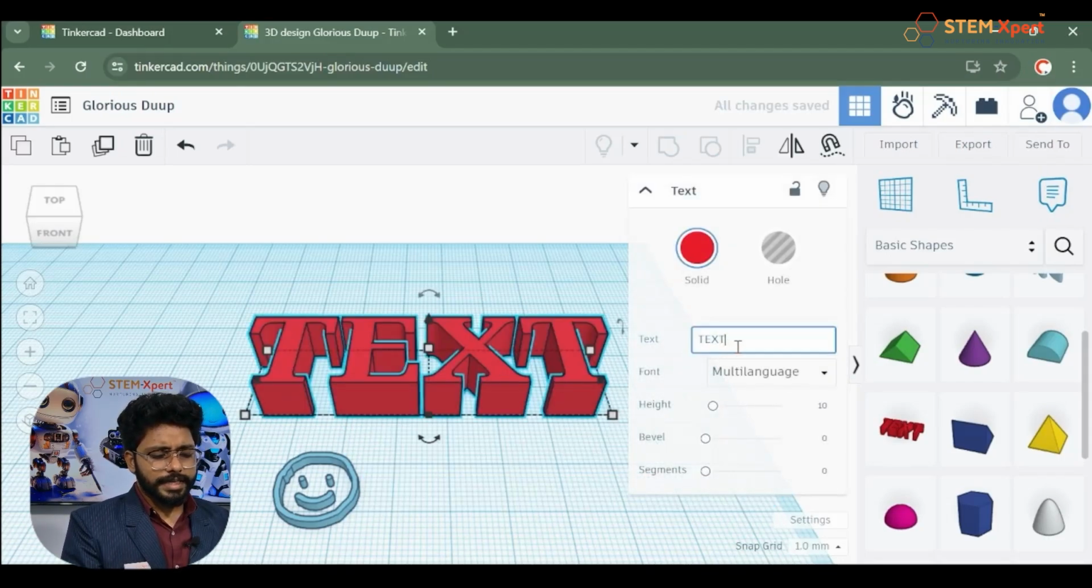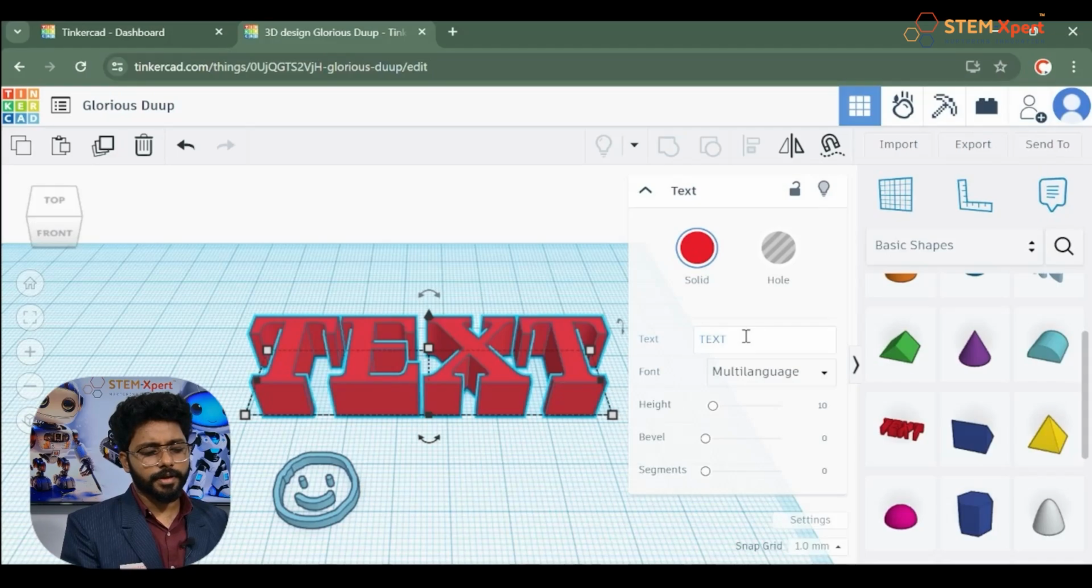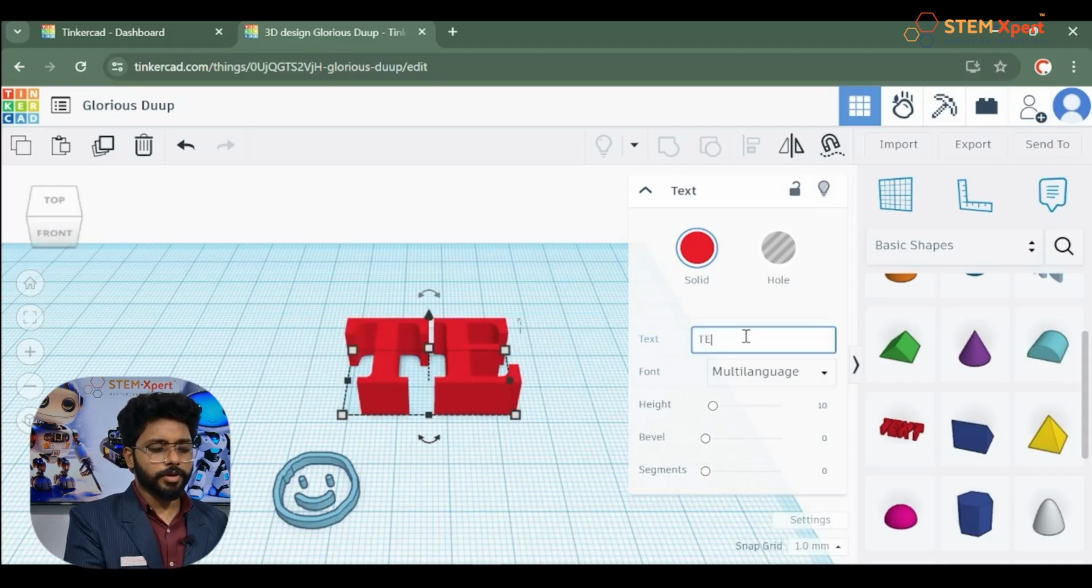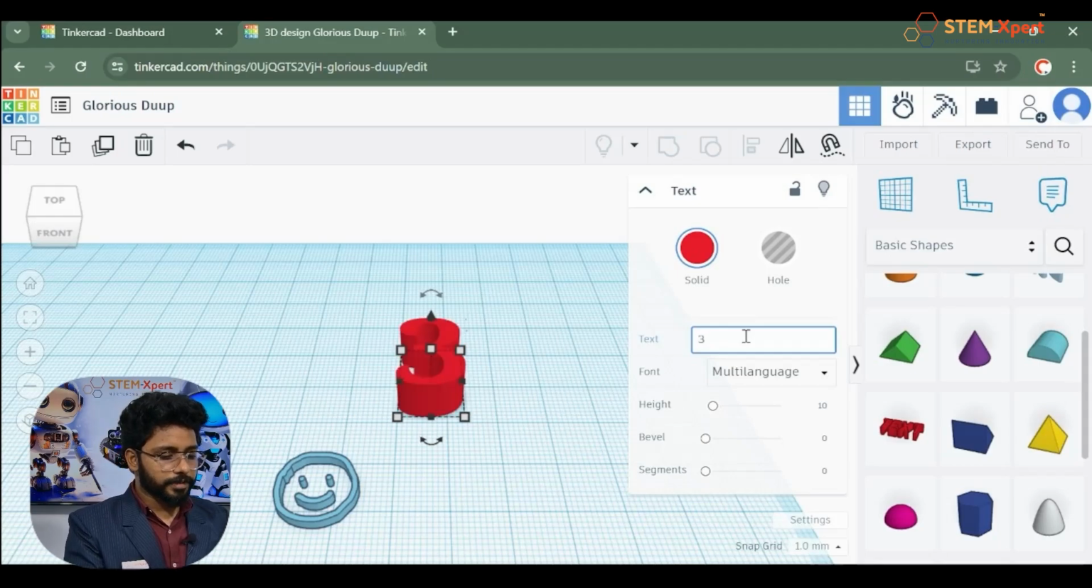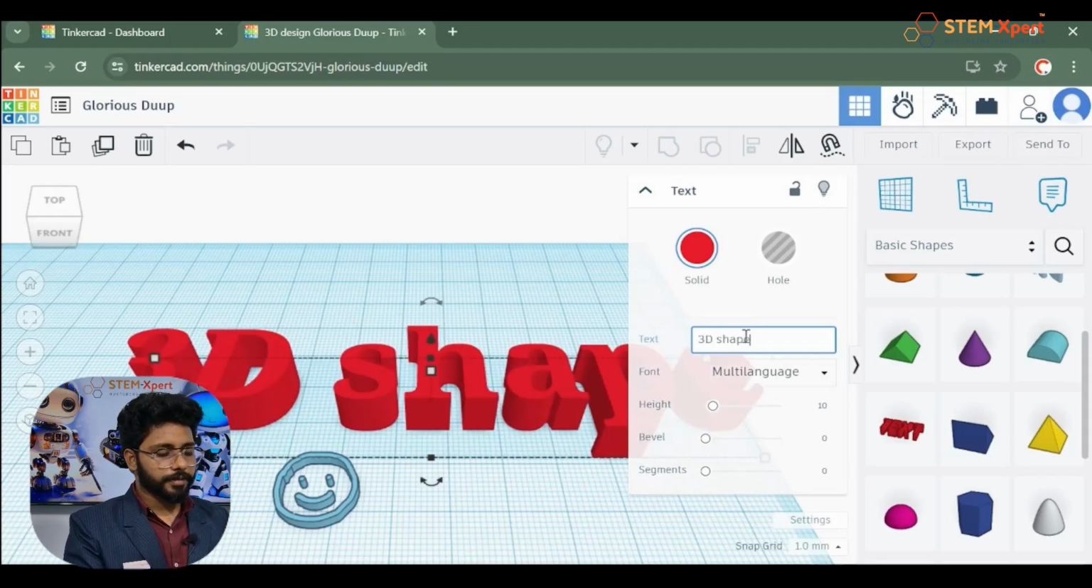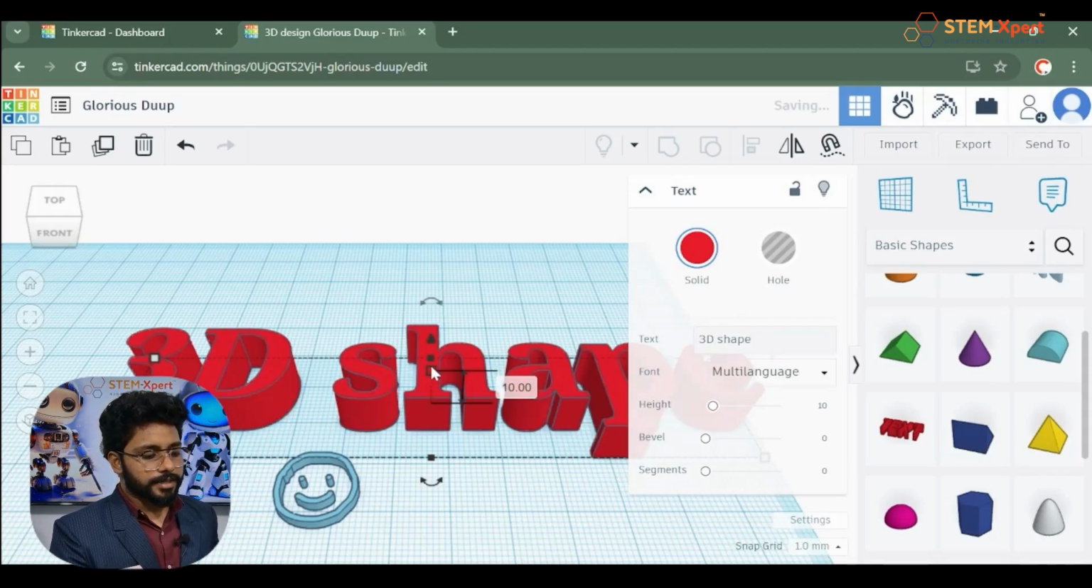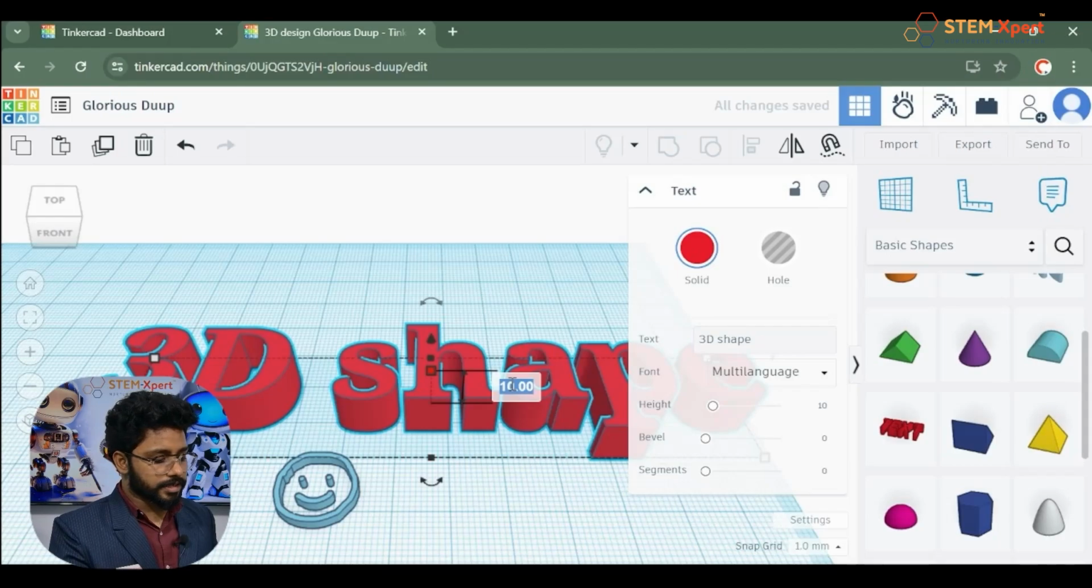So what is the text that we can give? If you want to change the text in it, you can just click onto the properties of this text shape and change it over there. I'm going to type 3D shape. Okay, 3D shape.